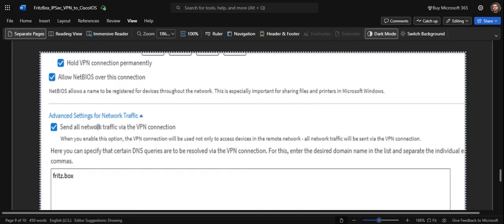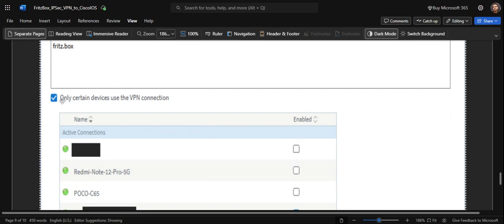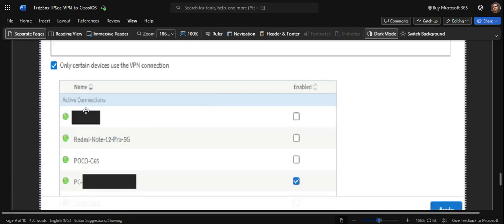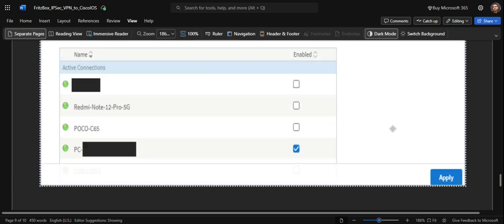My objective is to route the internet traffic via this tunnel, so I have checked this box. I don't want all my home network devices to be able to connect to that tunnel. I just need my laptop, so I selected my laptop in the checkbox. So only my laptop will go through that tunnel and get access to my remote office internet services in Chicago.